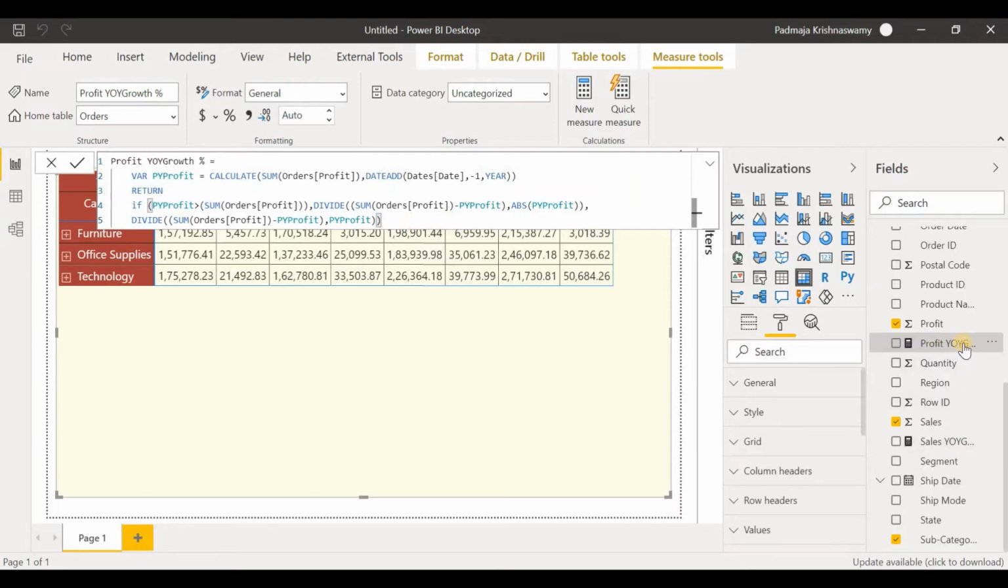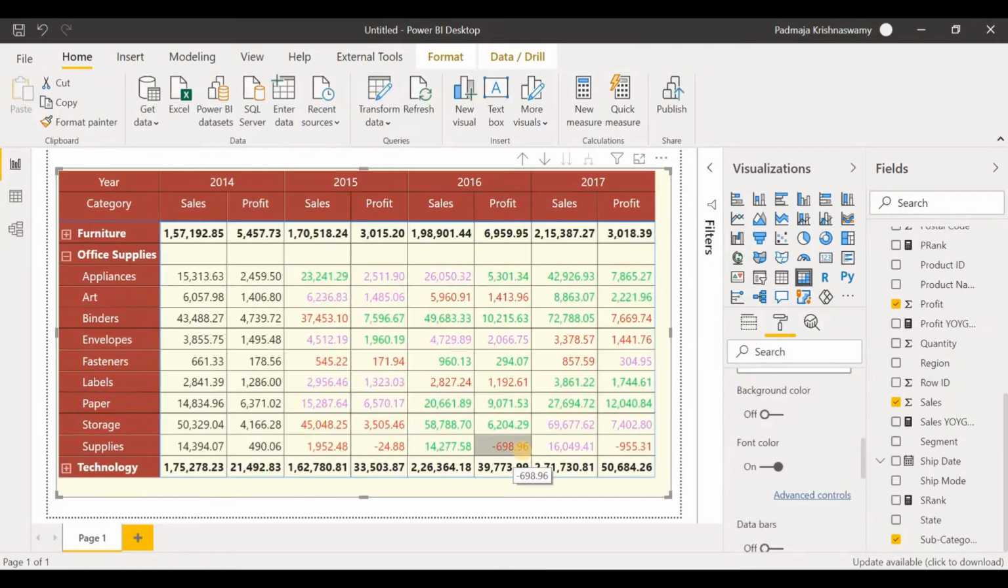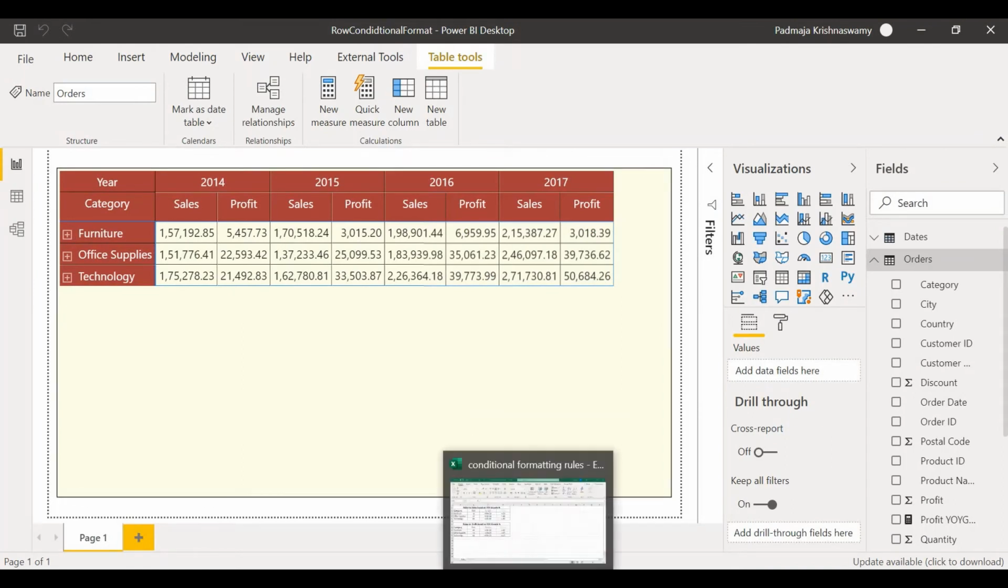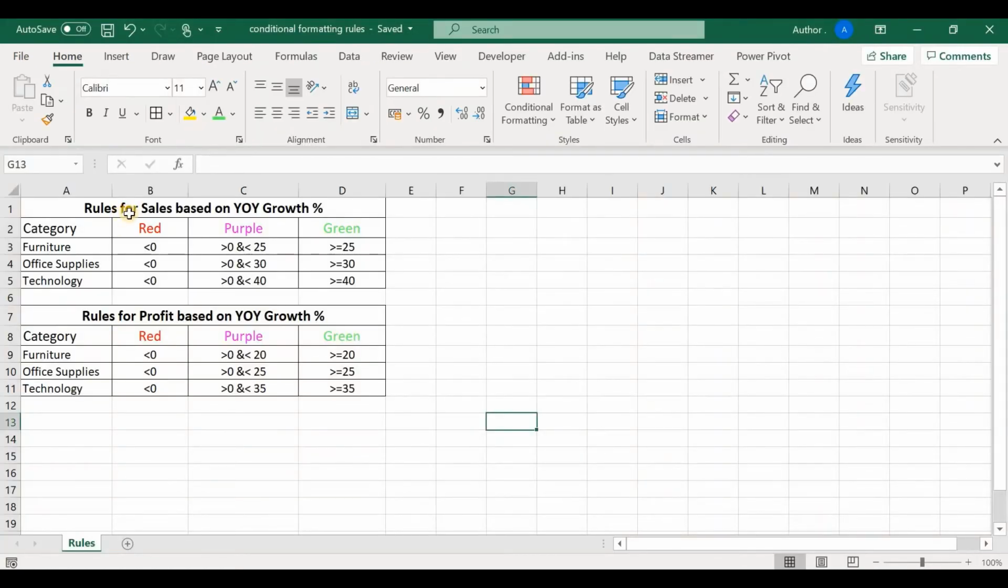So we have the profit year-over-year growth. The last and final step is the conditional formatting. Let's look at the rules for conditional formatting. We have formulated the rules for both sales and profit based on the year-over-year growth percentage.